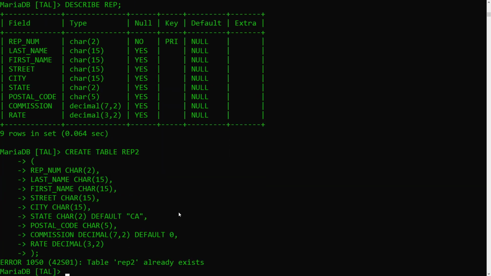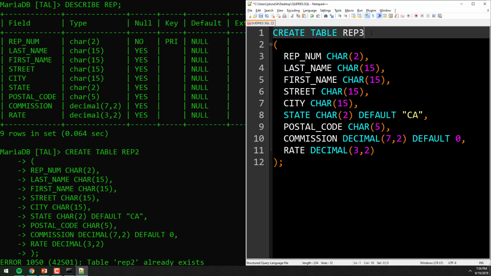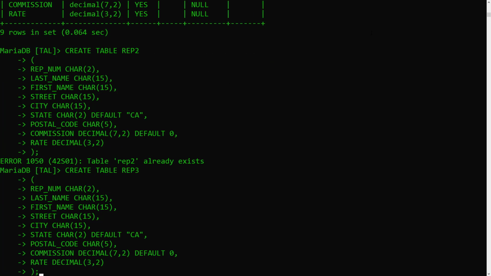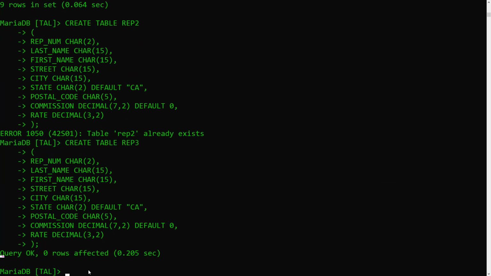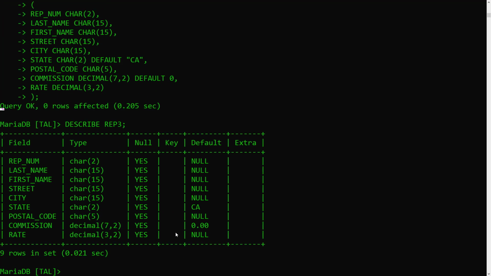Oh, rep 2 already exists? Well, hello. Okay, rep 3 then. Thought I didn't have a 2. So describe rep 3. And notice now for the default value it says California, and for the commission rate it says 0. So if I add a new sales rep and I give them a number and a last name and a first name and everything, but I don't give them a state, it'll automatically just add California as a state. And if I don't specifically mention their commission, it will automatically give them a commission amount of 0.